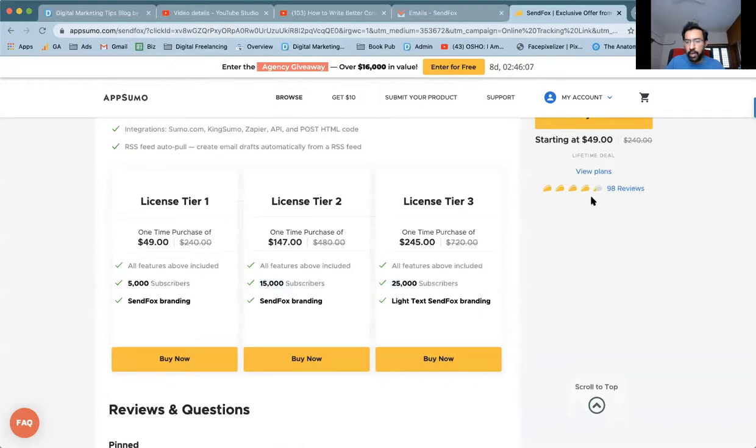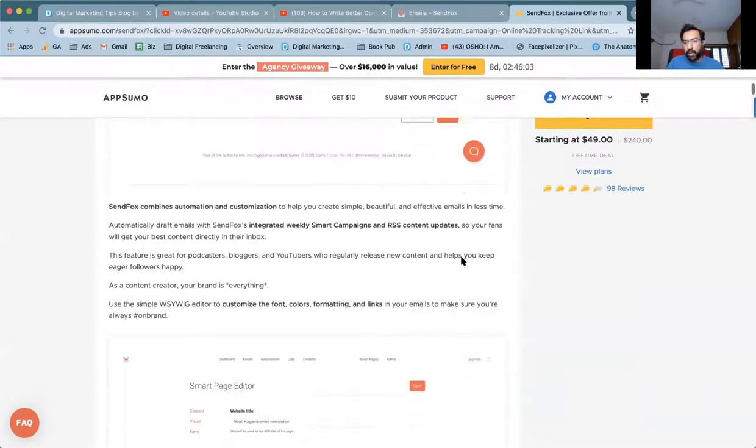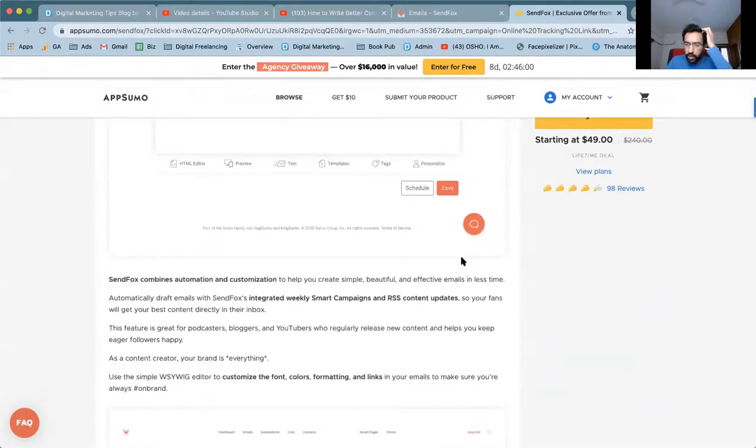So here what you can do is that, Gaurav Das is saying SendFox does not allow affiliate marketing.